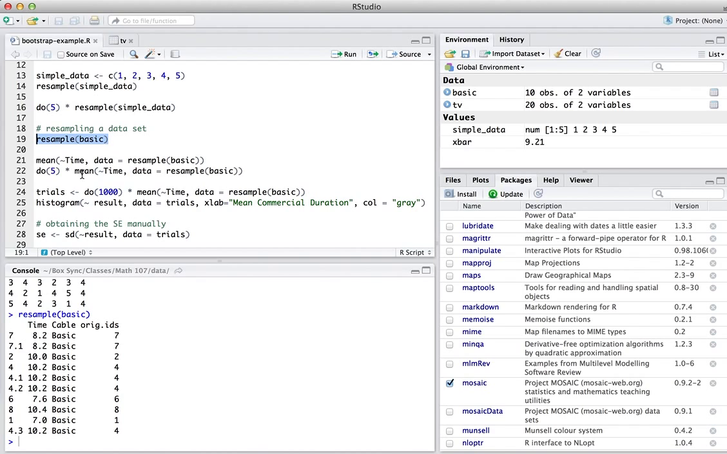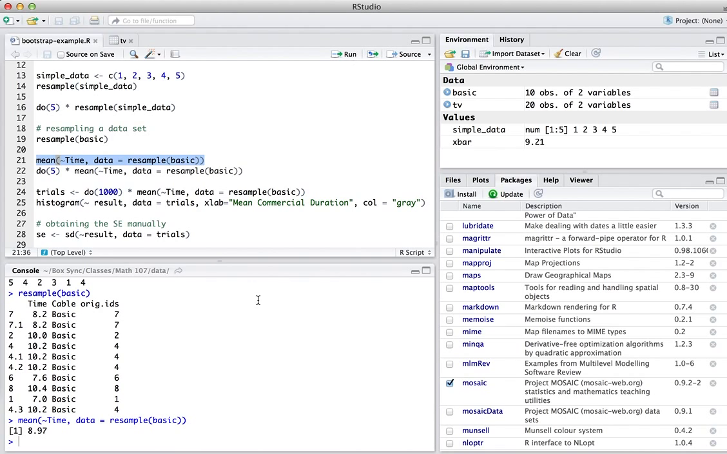Now the nice thing is that we could nest this resample function, or this result, within the mean function because it has this column named time. So if I want to get a new sample and calculate the mean all in one fell swoop, that's what this highlighted passage will do. So now I've resampled from the basic data set again. All I really want is the mean here to get to the bootstrap distribution of the means. That's 8.97 from this sample.